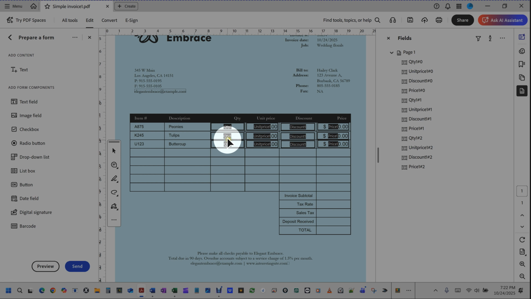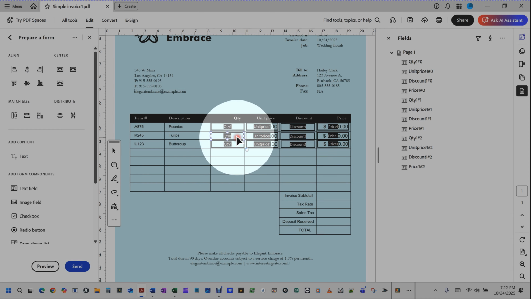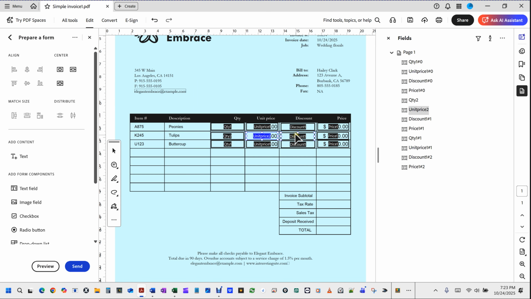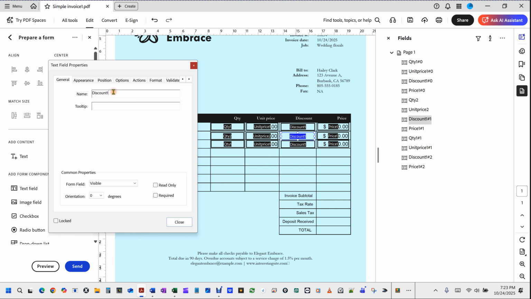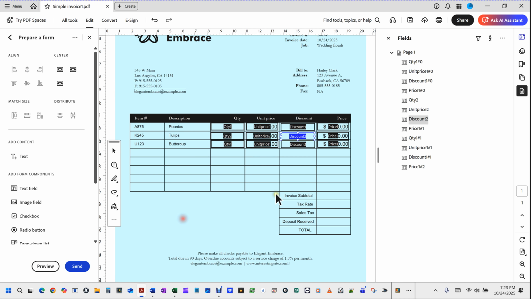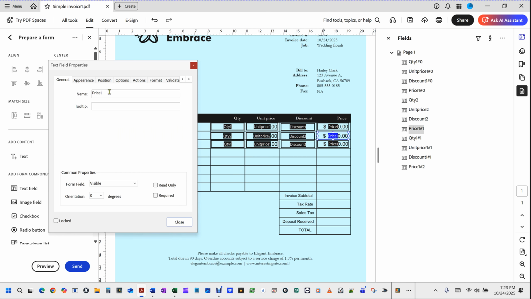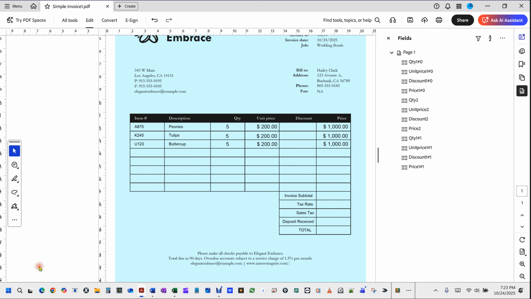So first, I'm going to double click on quantity 1, go to general, change the number 1 to a 2, hit OK. I'm going to go to unit price, change the 1 to a 2, hit OK. Go to discount, change discount 1 to a 2, close. Then do the same thing to price, backspace 2, close.